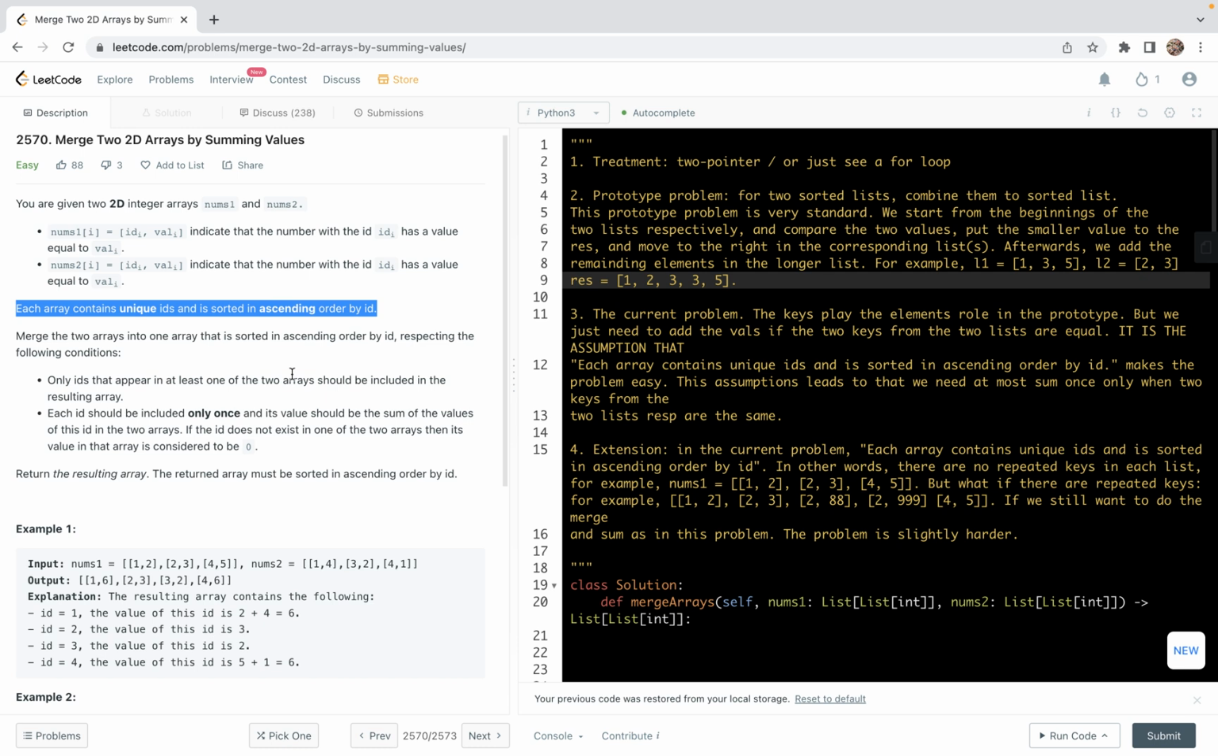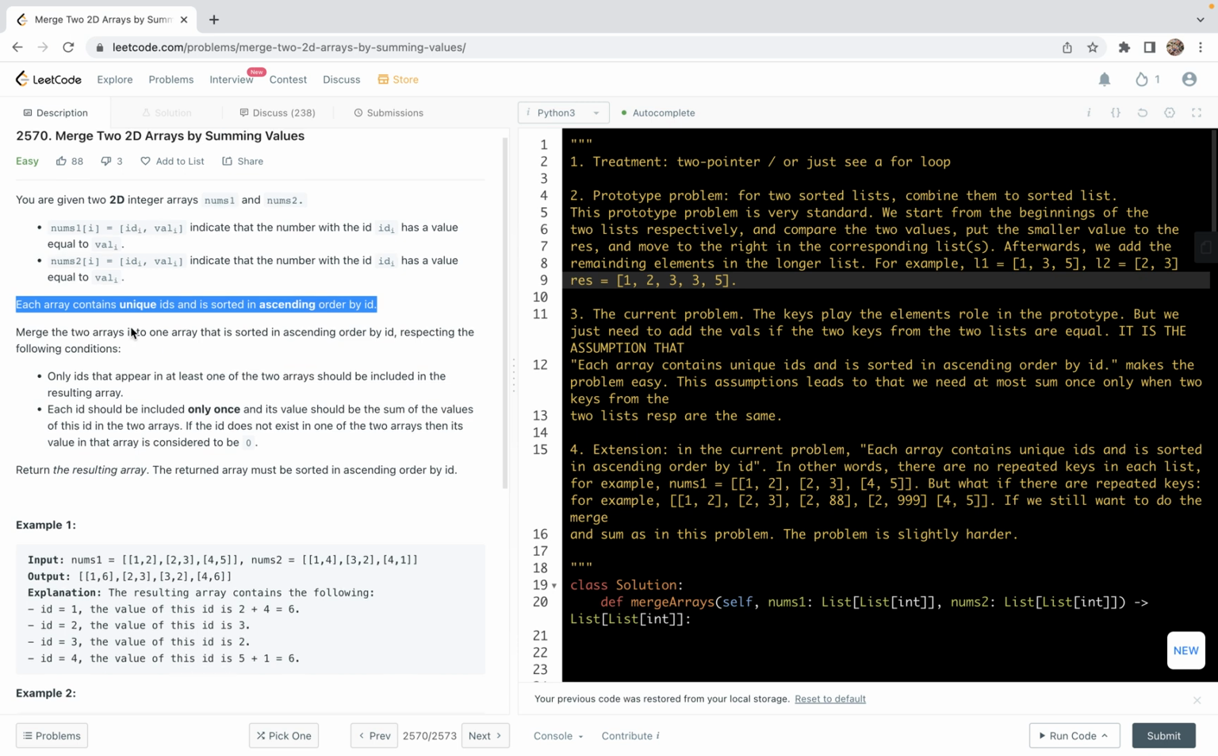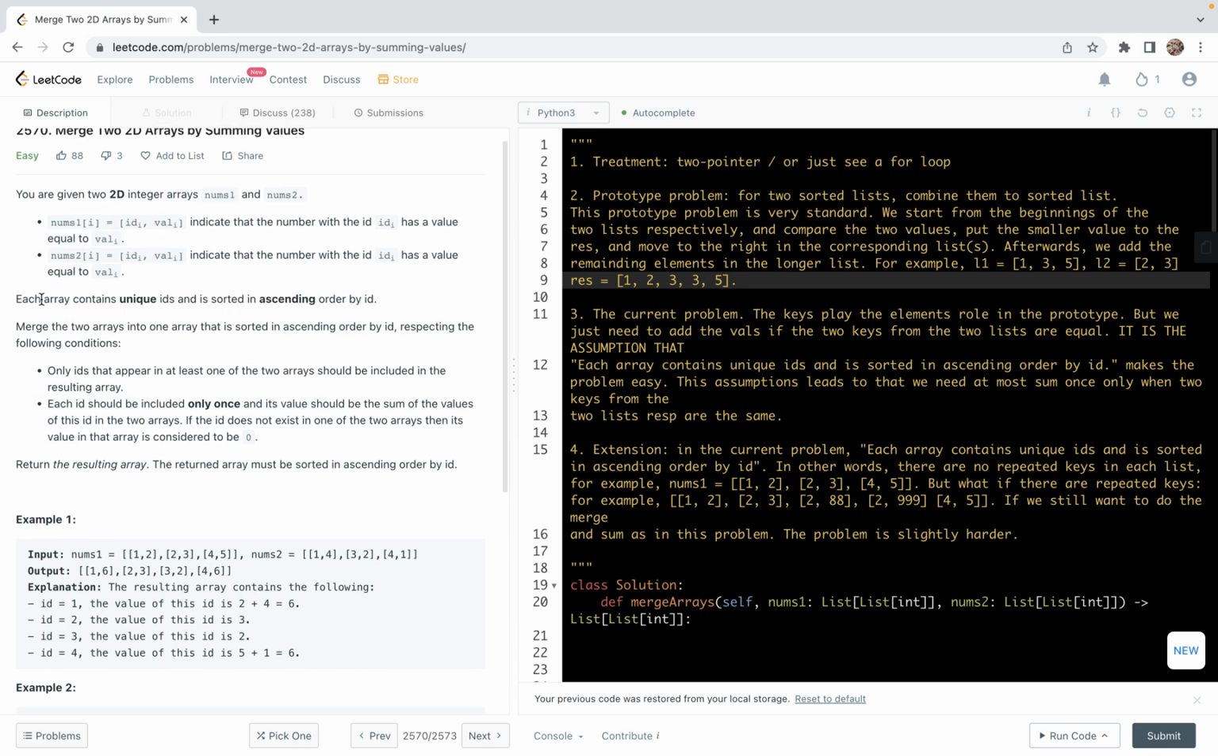So with that said, let's first look at the problem statement. Here we are given two 2D integer arrays called nums1 and nums2. The elements in these two 2D arrays have such a form: each contains an ID and a value. The assumption here that we're going to comment further on is that each array contains unique IDs and is sorted in ascending order by ID.